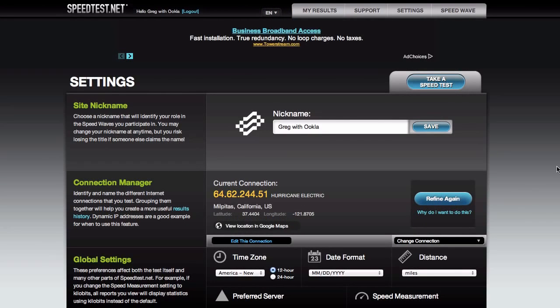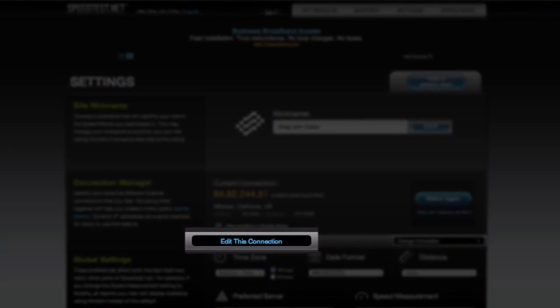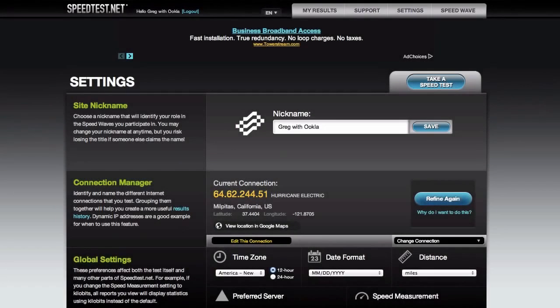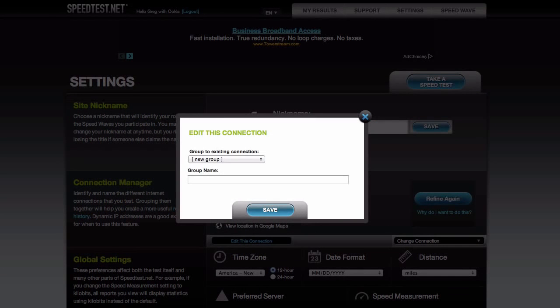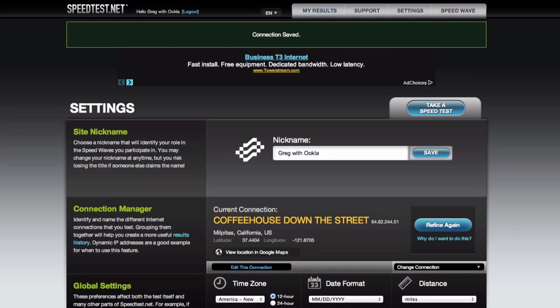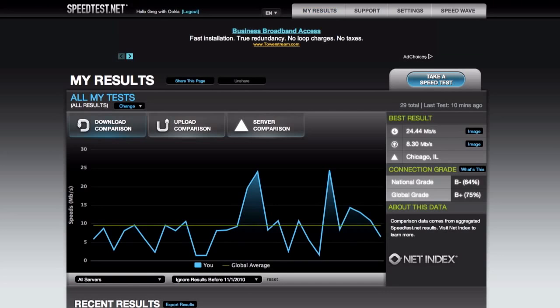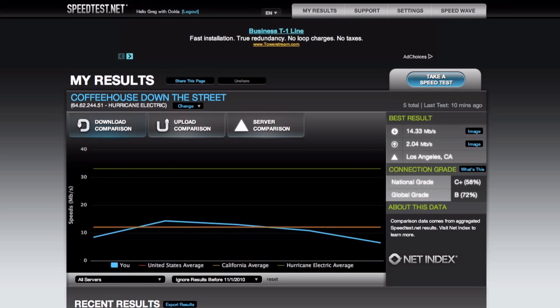The second use of Connection Manager is to manage your connections. You can supply names for each of your connections that may be more descriptive than the ISP names that we provide already, like, here's the coffee house down the street, or this is my parents' house. This is actually helpful because on the results page you can narrow down the results to a specific connection, and the more useful a name is, the easier it is for you. Try giving a few names to your connections if you're tracking multiple spots.